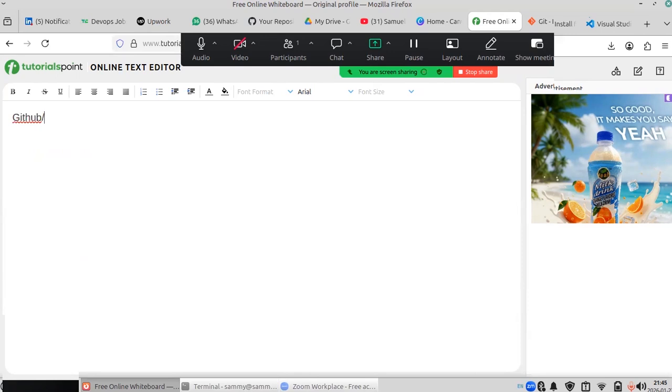So what is GitHub? This is where many beginners get confused. GitHub and Git are not the same thing. Git is not GitHub. All right, so you can see Git as a tool and GitHub as a platform.